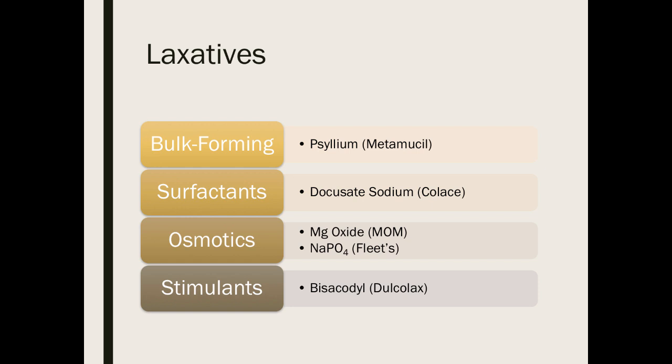Same with your osmotics, right? Your Fleet's enema is an osmotic laxative, and your magnesium oxide is an osmotic laxative. You can get magnesium oxide over the counter as milk of magnesia, MOM. Stimulant laxatives, you'll see Dulcolax. That's available over the counter, and you might also see that used in the hospital to treat constipation.